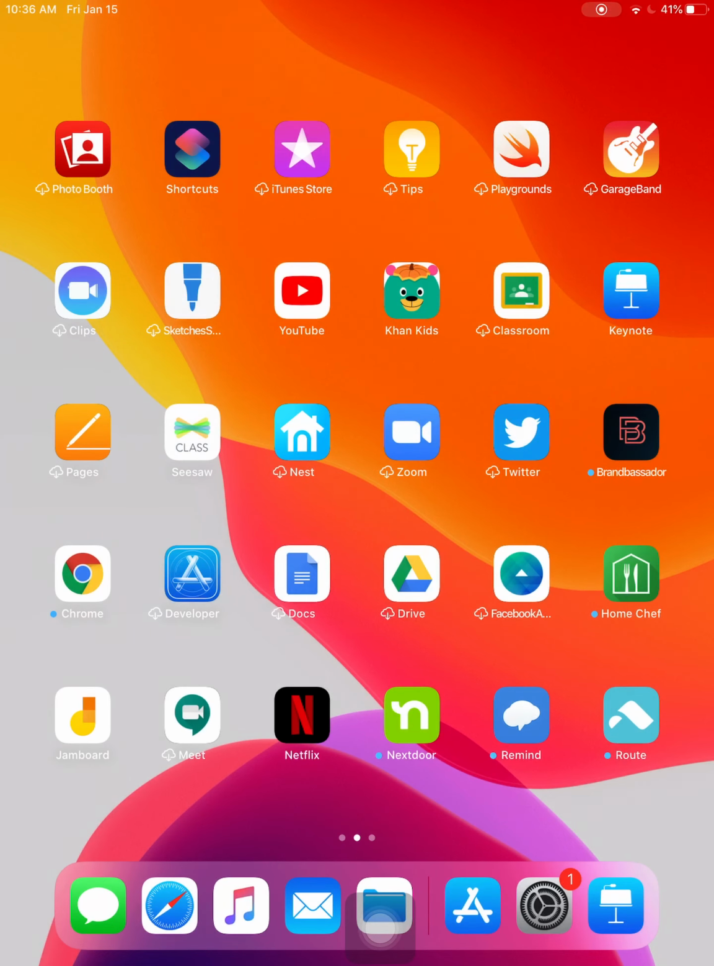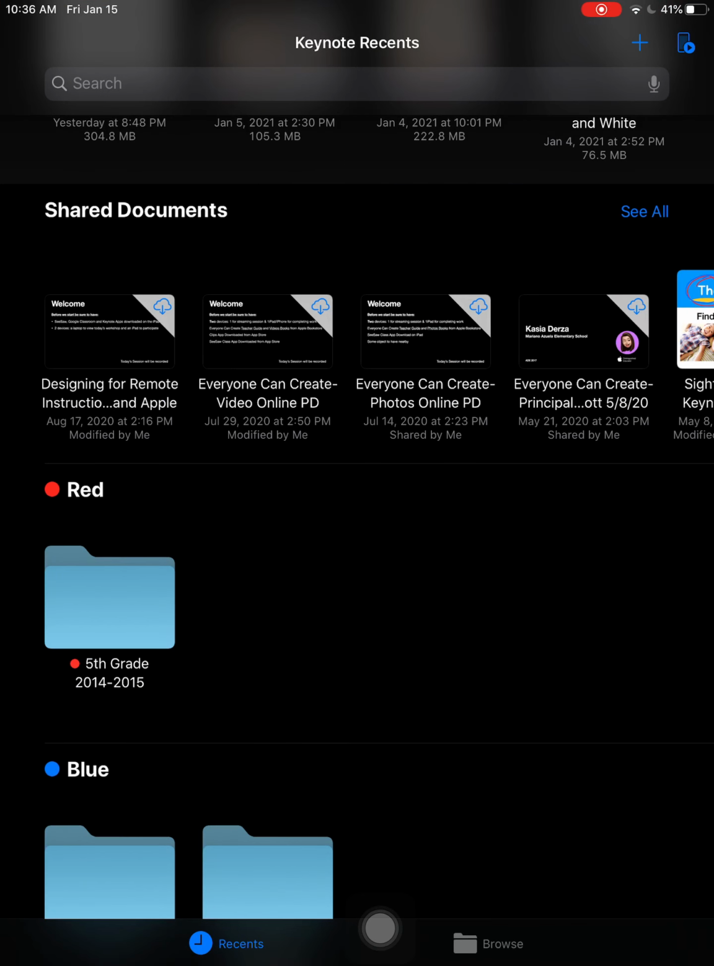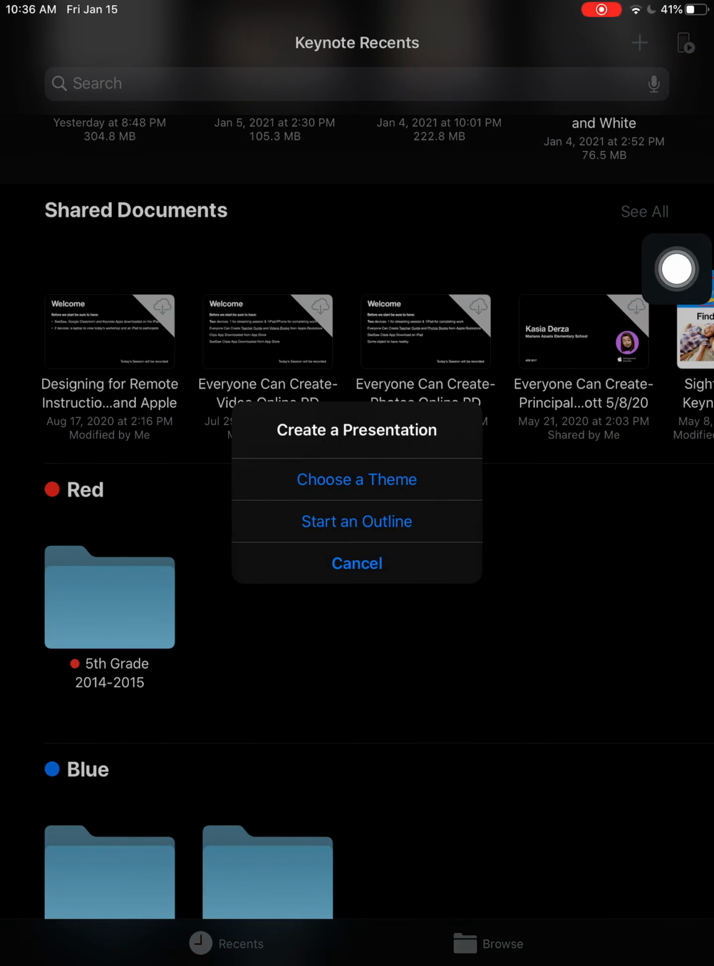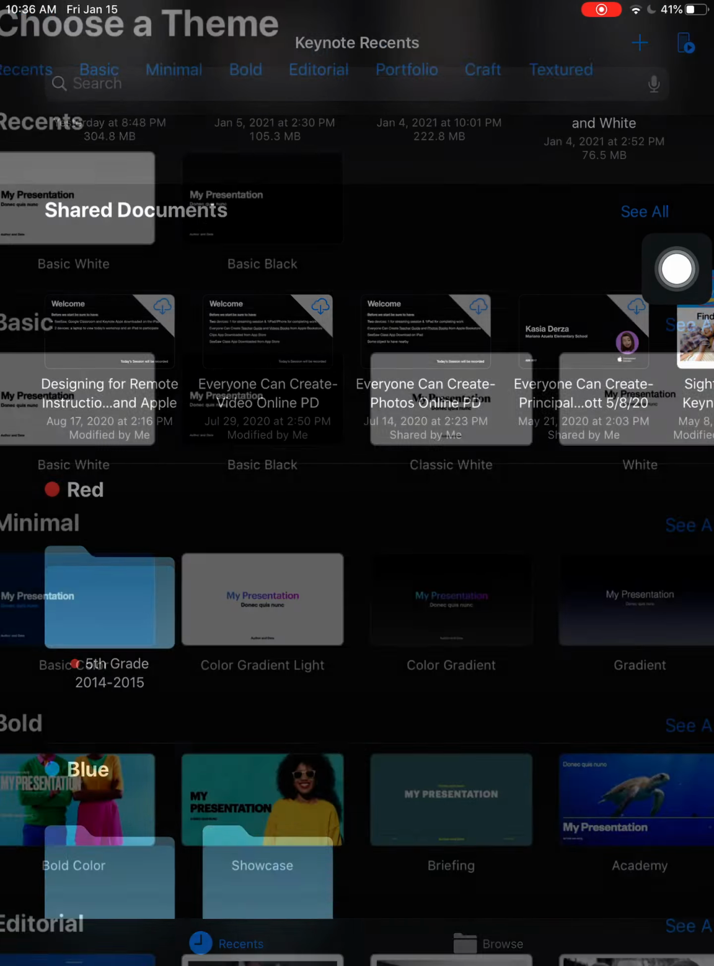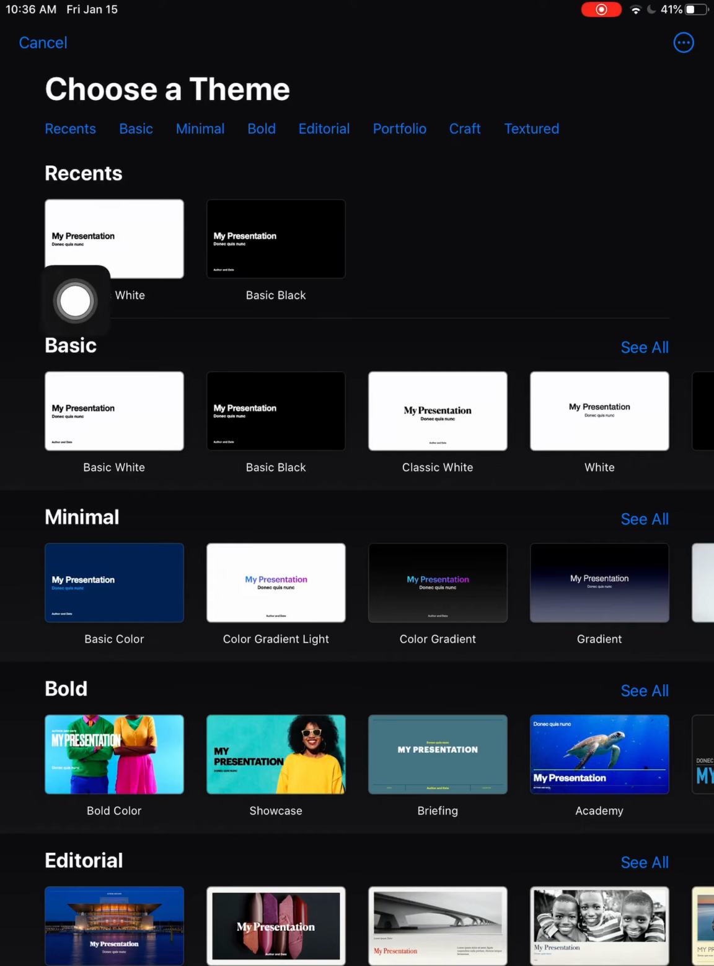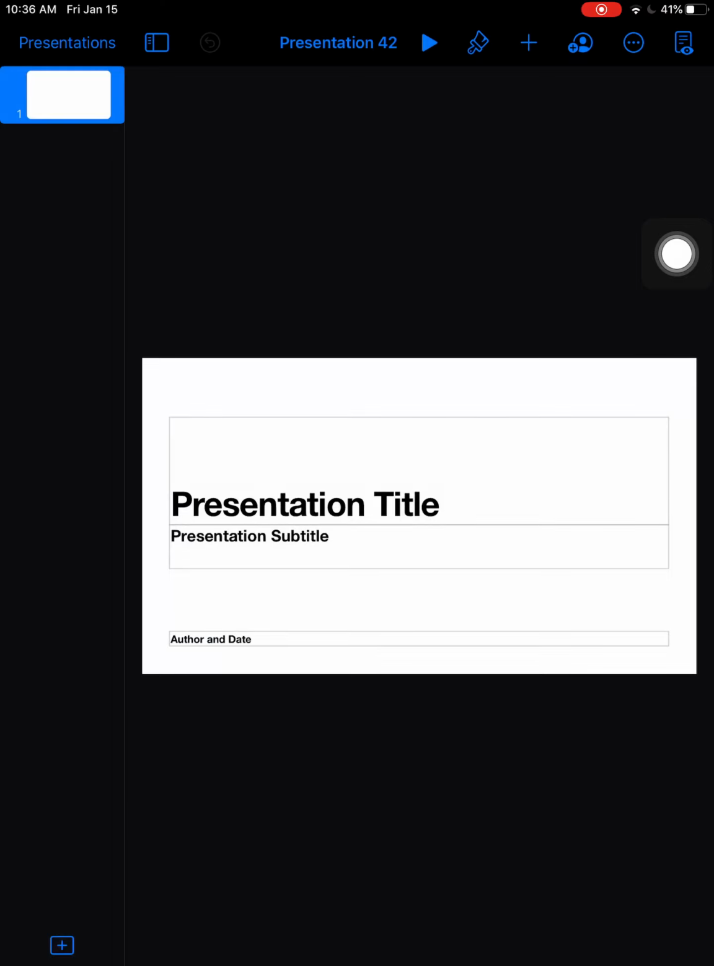Hello everybody, today I'm going to show you how to prototype your app using Keynote. So first I'm going to open Keynote and I'm going to start by clicking the plus sign on top and picking just a regular theme by starting a white presentation, basic white. It doesn't have to be white, but I chose it as a blank canvas.